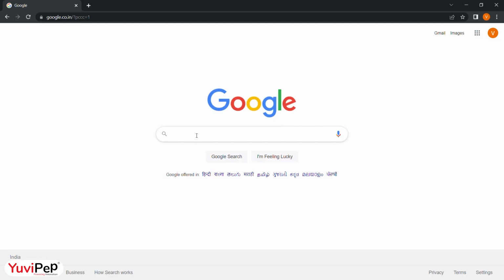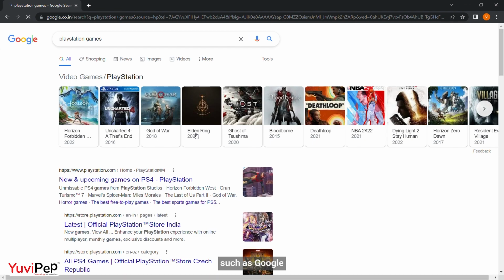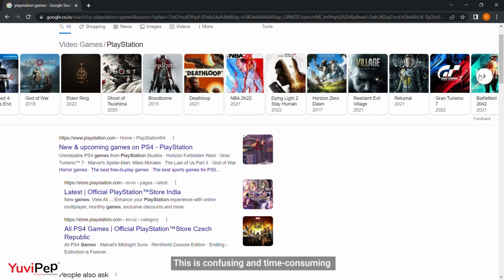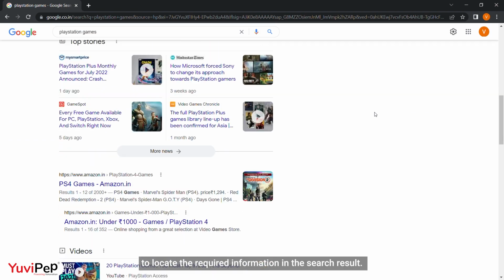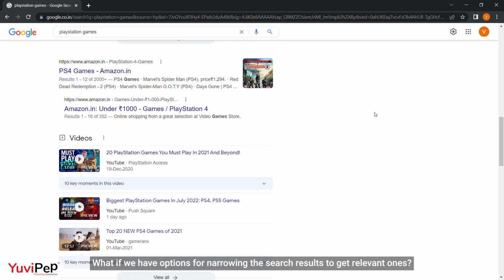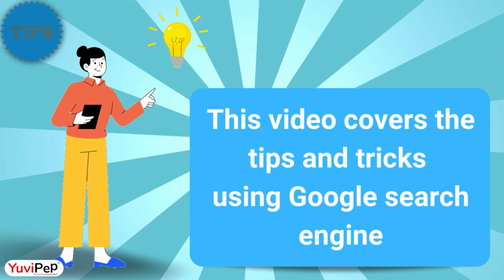Hello there. Mostly when we search for something on a platform, such as Google, the internet throws up multiple options. This is confusing and time-consuming to locate the required information in the search result. What if we have options for narrowing the search results to get relevant ones? Let's see few tips.